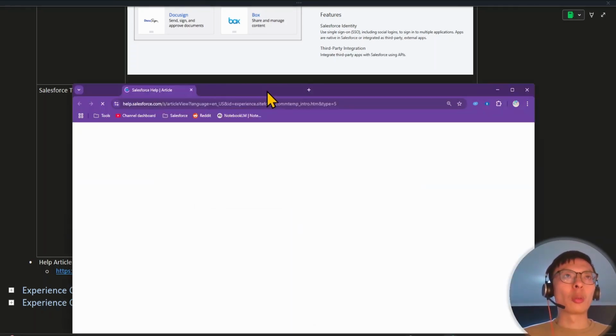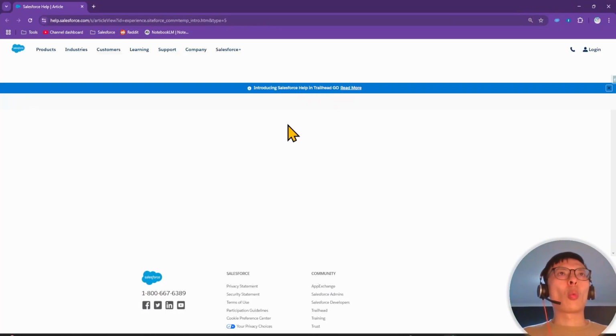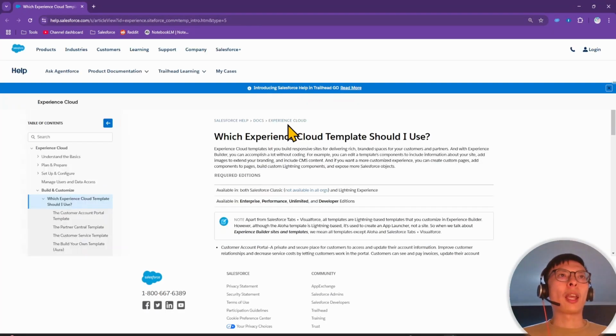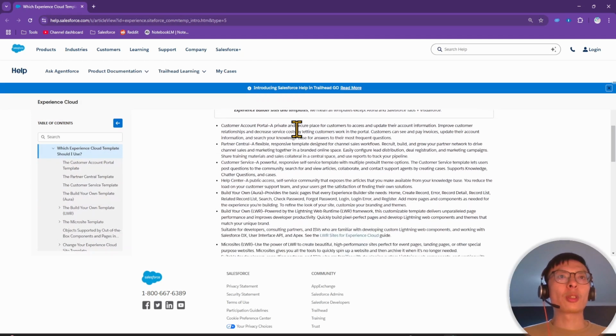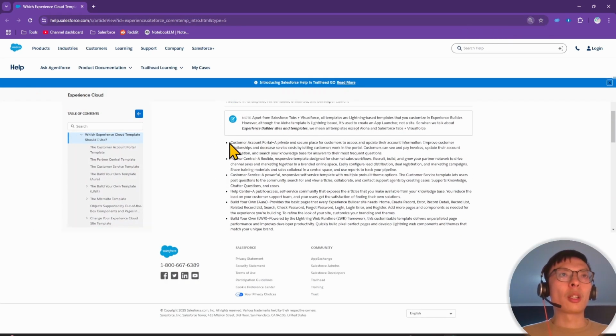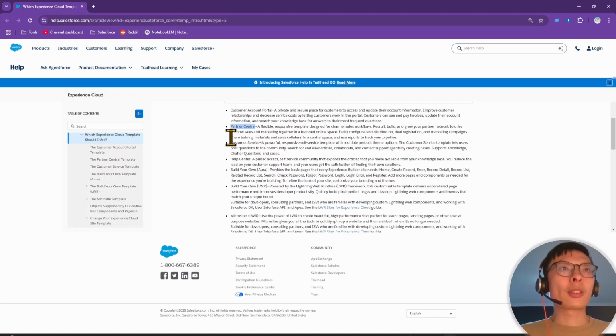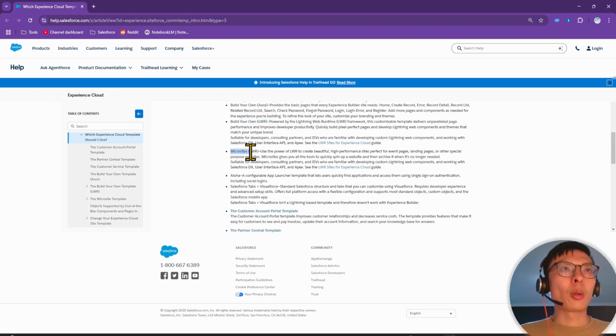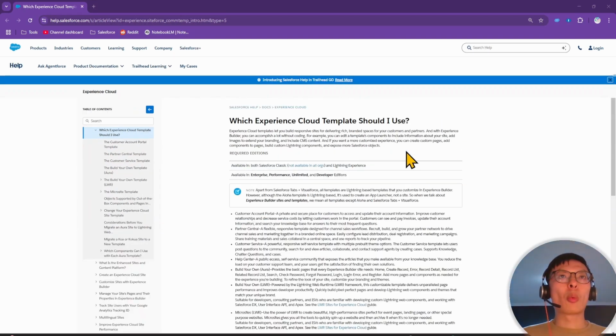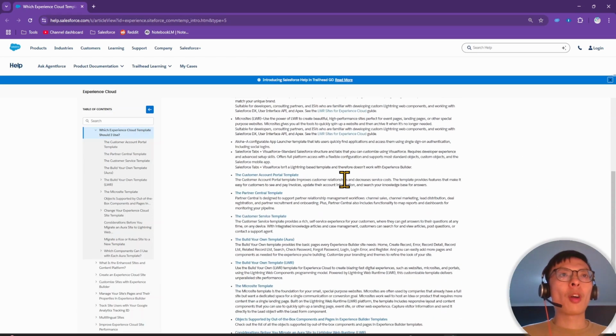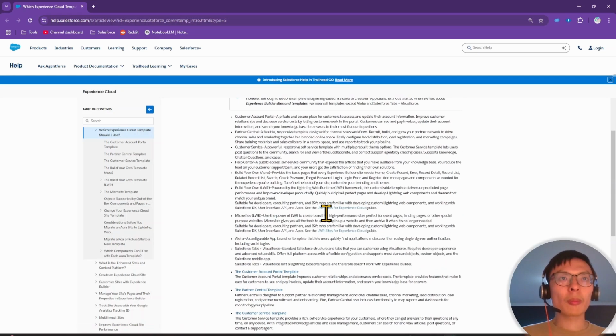So this article will guide you through when you should use each template and its appropriate use cases. So here it lists Customer Account Portal, Partner Central, Customer Service, Help Center, Aura, LWR, Microsites, Aloha. I would encourage you to have a read at this article, and if you want to find more details about these templates, you can click on these links.